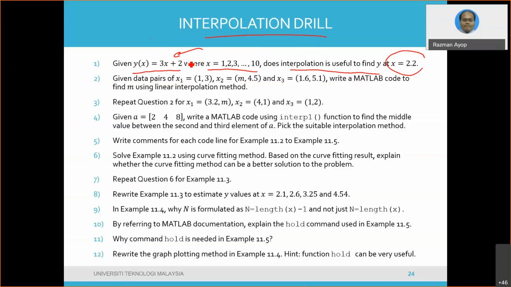Interpolation is basically for when you don't have the mathematical equation. You only have the data. So when you do have the equation, you don't have to do interpolation. You just insert x equals that value into the equation, and you get the answer. So be careful.